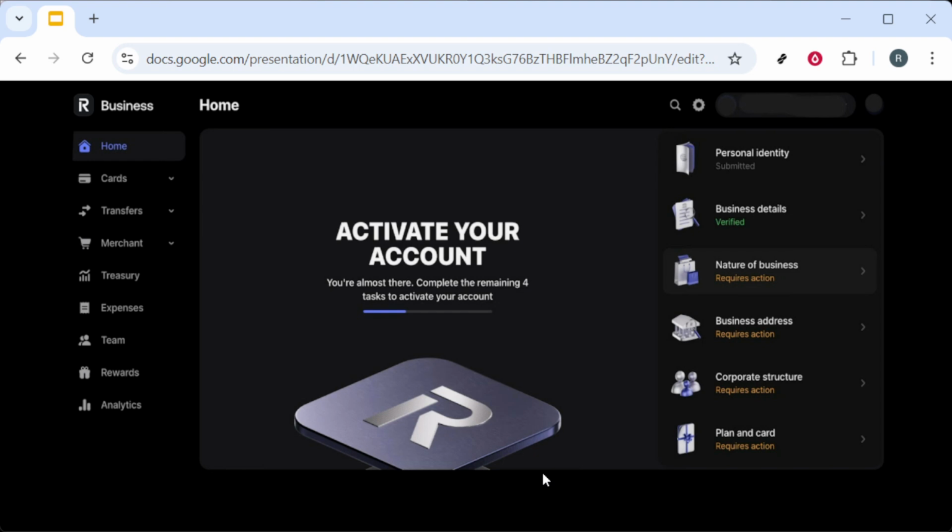That's it. You've created and verified your Revolut Business account from start to finish. Pause or rewind as needed, and when you're ready, follow these steps to get your business up and running on Revolut.